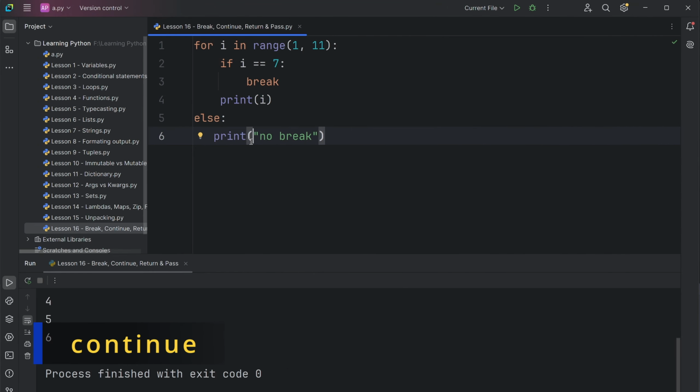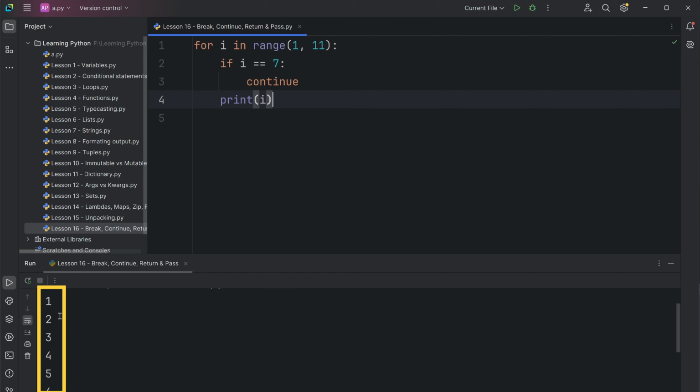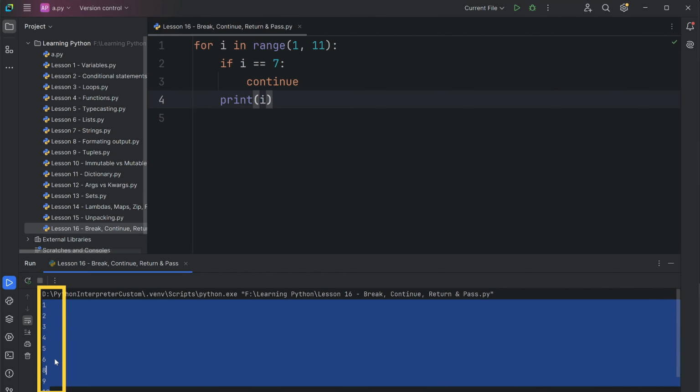Second control flow element is continue. Continue is used if you want to skip the rest of the code and move on to the next iteration. What I mean by that is, for example, you don't want to break after 7, but simply you don't want to print the 7. In that case, you can write continue here. Now all the elements from 1 until 10 will be printed except 7. As you can see, all the elements are printed except 7. There is no 7 here.